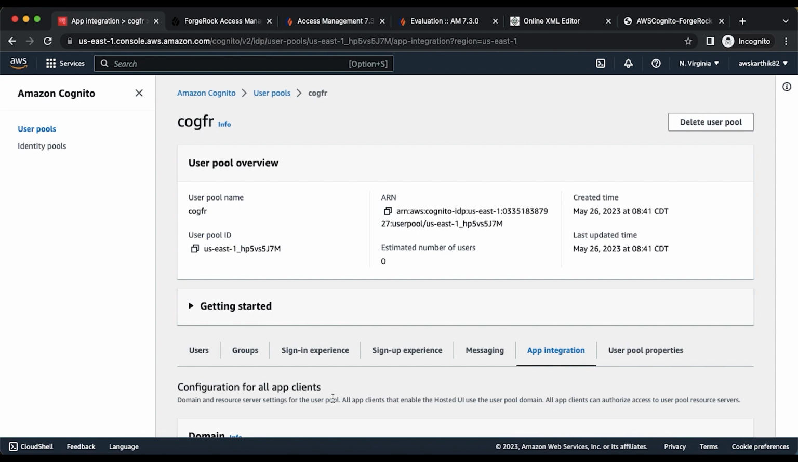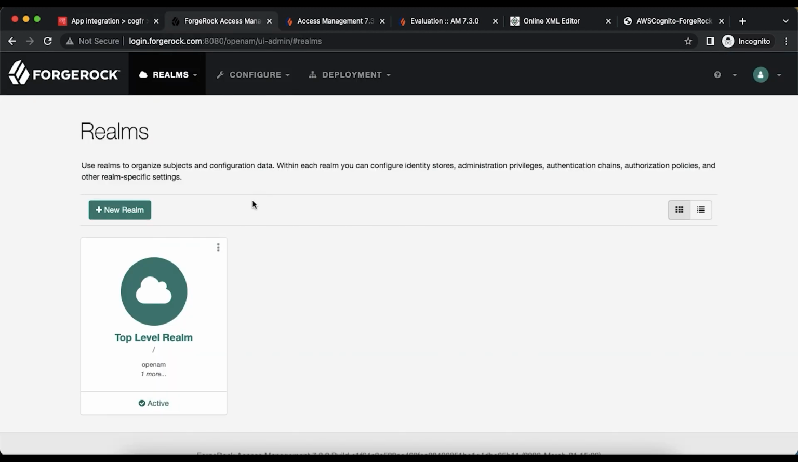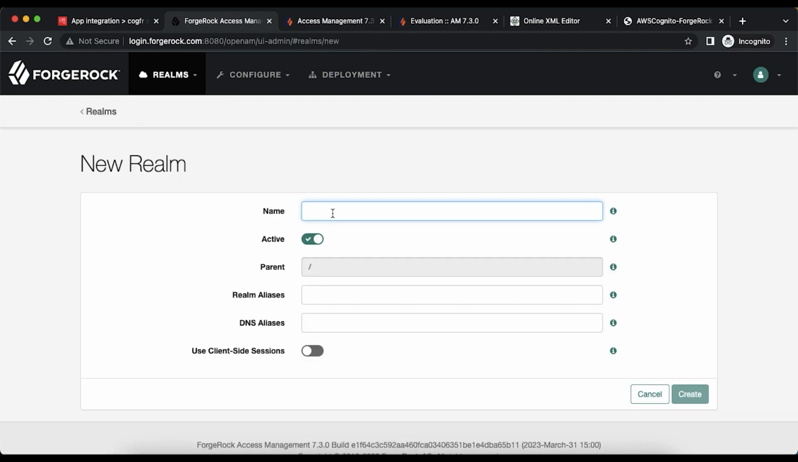We still need to configure the SAML Identity Provider in this user pool. But before that, we need to make some config changes on the ForgeRock side. Once we are done with that, we can come back to the screen and configure the SAML Identity Provider. So now let's go to the ForgeRock Access Management screen and create a new realm. I will name it Cognito since we are setting up a demo with Cognito.